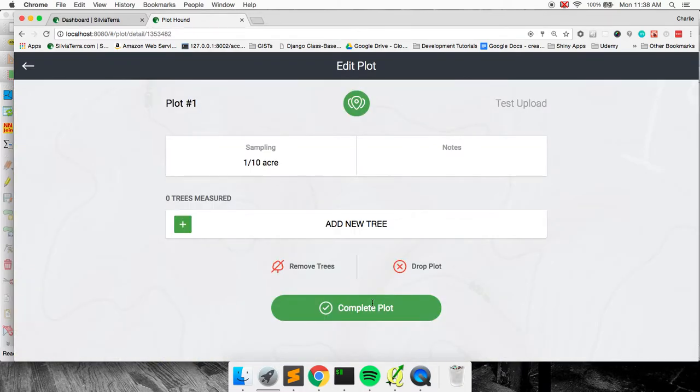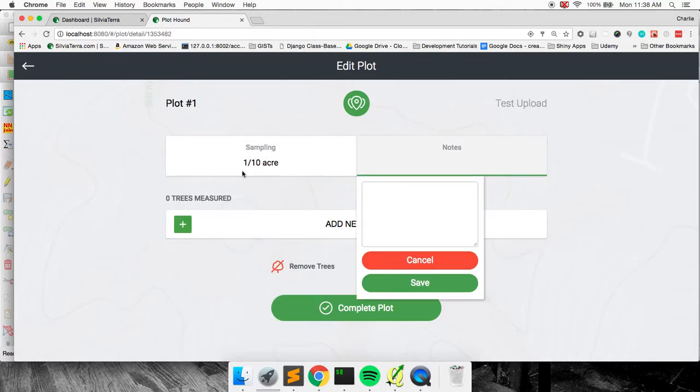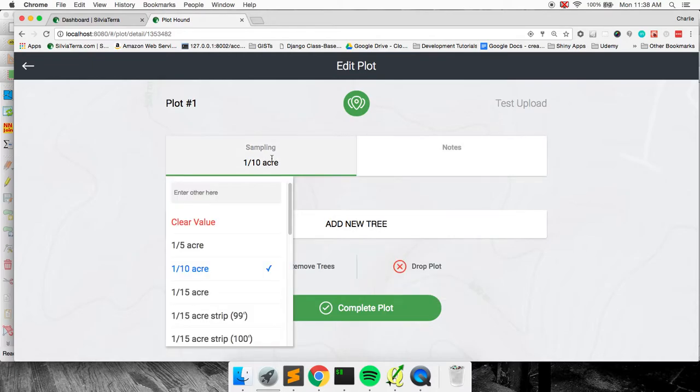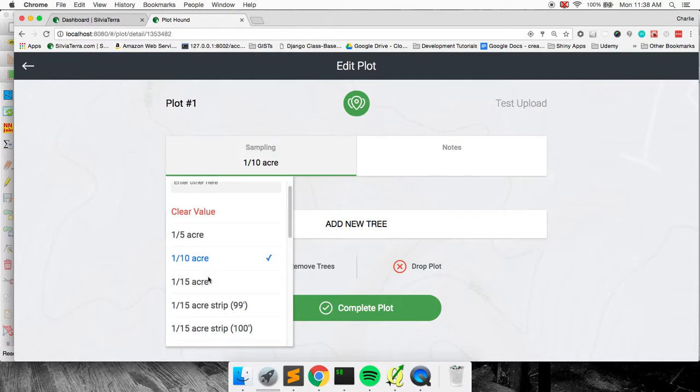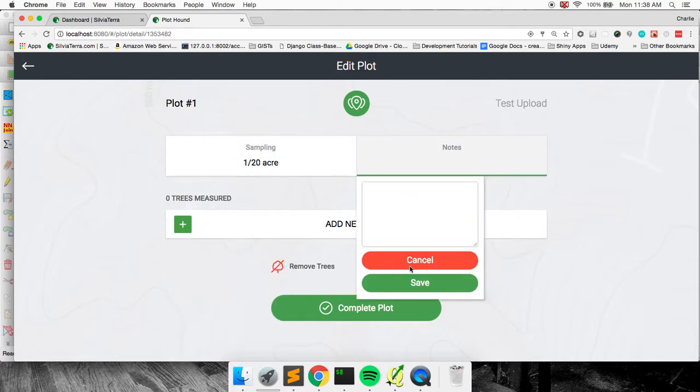This brings up the plot tally interface. So at the plot level, I'm collecting sampling information, notes, and then tree information. And also worth pointing out that if you wanted to change the sampling type for any given plot, Plothound allows you to do that. So if you got to a plot where you didn't think a 10th acre was the best choice, you could change that. So if I wanted to make this a 20th acre plot, I could do that.